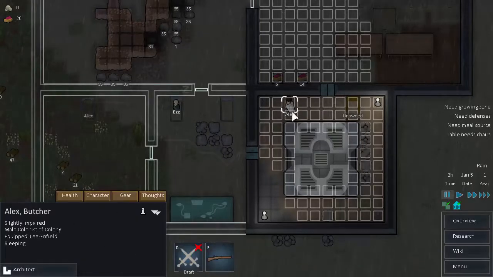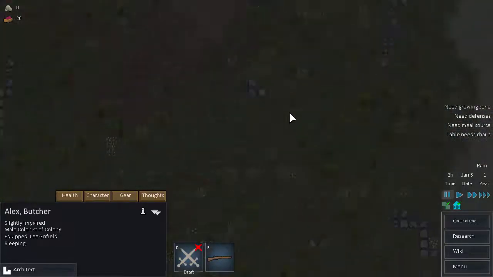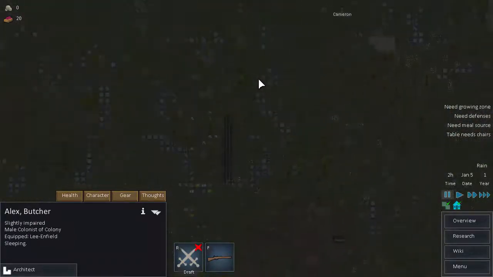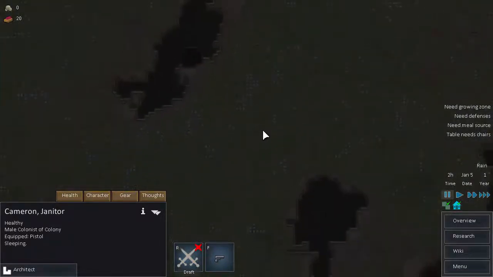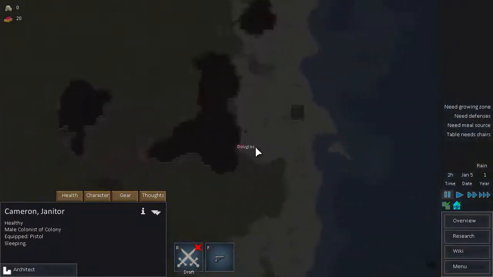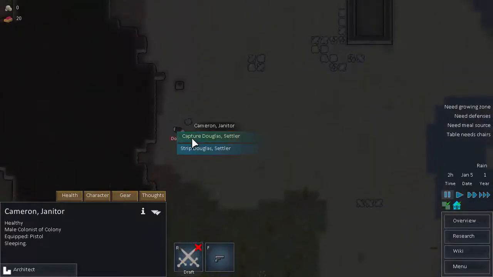Yes, it is a medical bed, okay. So first, we're actually gonna have Alex. Alex is going straight back to sleep, and you know what, fine, that's fine, okay? Since Cameron is already halfway to this dude, let's have Cameron go about rescuing Douglas.